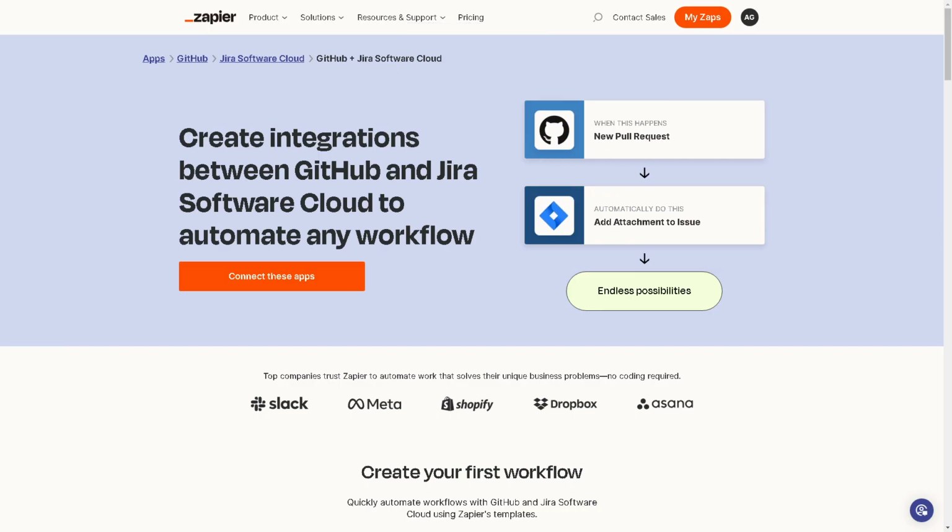Now, the next option that we have in mind is using Zapier. We have a separate video with an intensive look on how to connect GitHub to Jira. But all you're gonna do, if you happen to have an account here, as you can see, you can create integrations between GitHub and Jira Software Cloud to automate any workflow, and you have all of these endless possibilities.